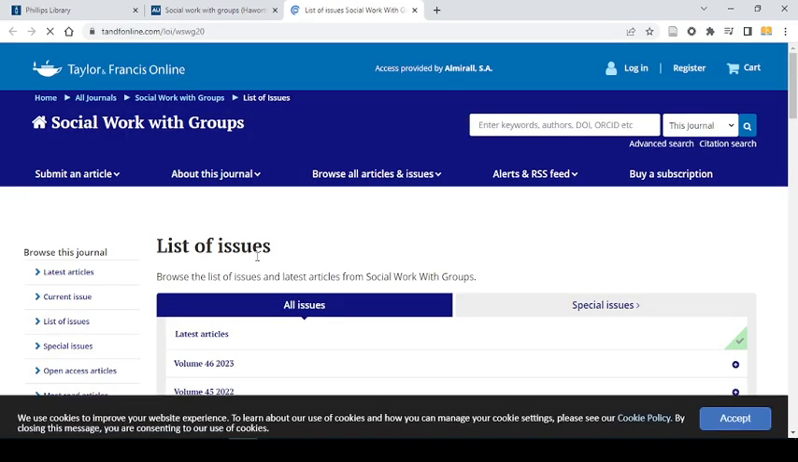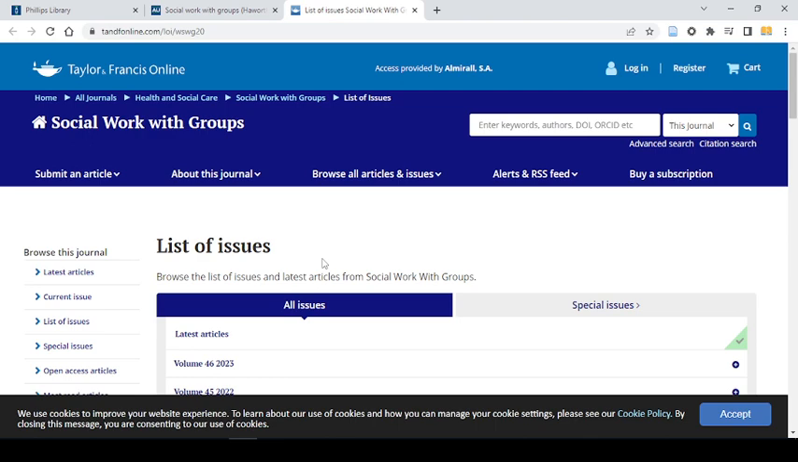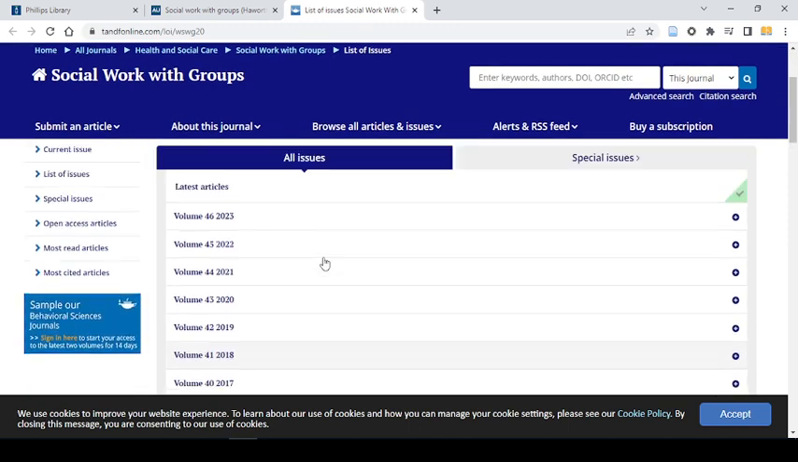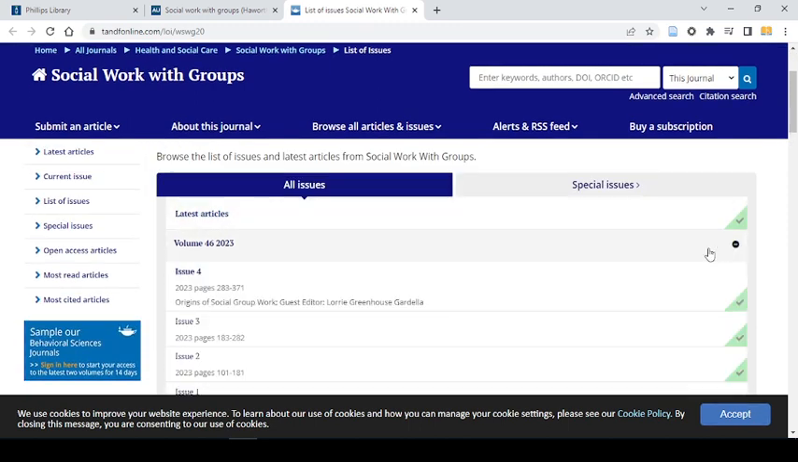When I click this link, it will look a bit different depending on the provider that is giving us access to the journal you are looking at. But you should see a list that you can browse of all of the different volumes, issues, and articles.